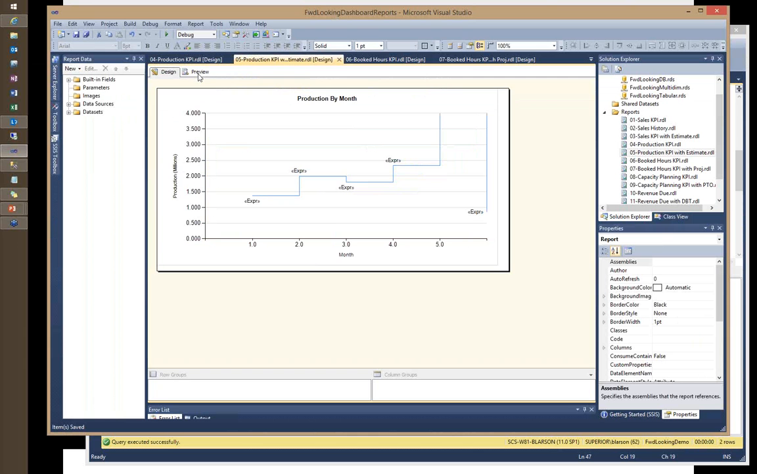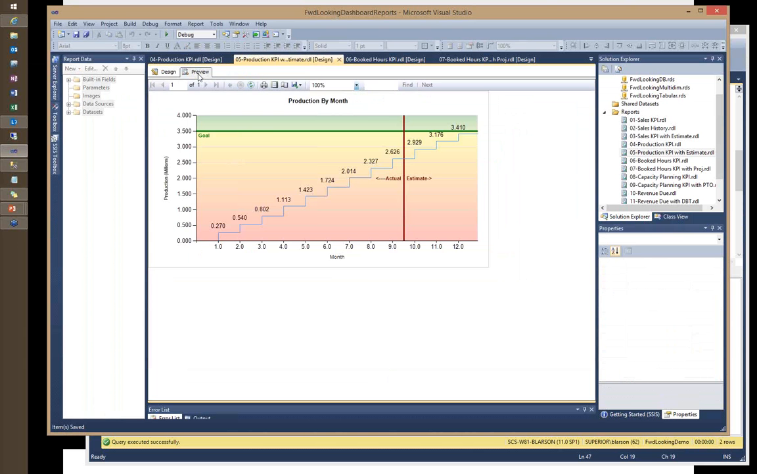So here's our KPI with the estimate, and we've added a few things here. Here's our estimated production for each of the 3 remaining months, and you can see that it looks like we're going to come up just a bit short again of our goal. We're not going to make it.